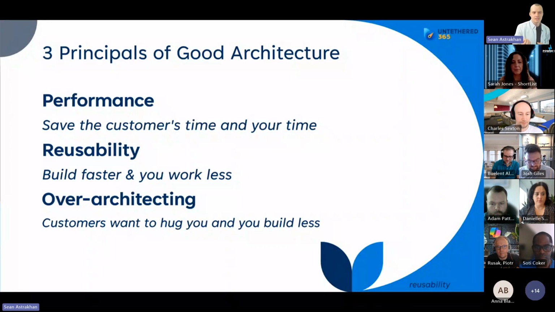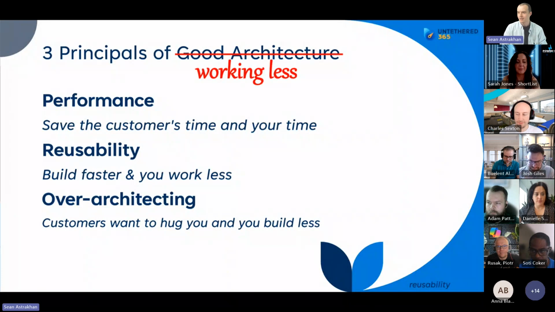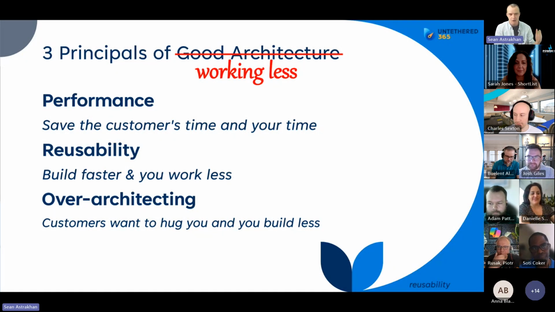So I don't always think of this as three principles of good architecture. I think of it as three principles of working less. By the end of this, you should all think I'm lazy, and that's great. Good programmers are very lazy. They get it done quickly. It works well. Then they leave and go to, I don't know, wherever Franco spends his vacations.